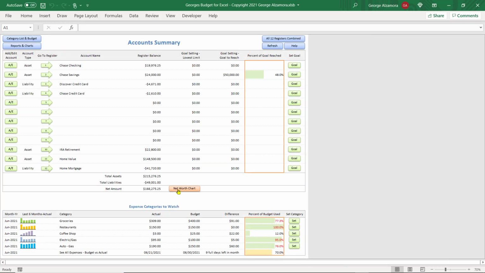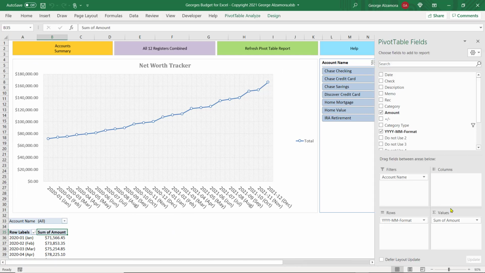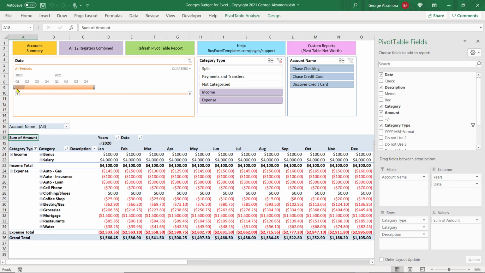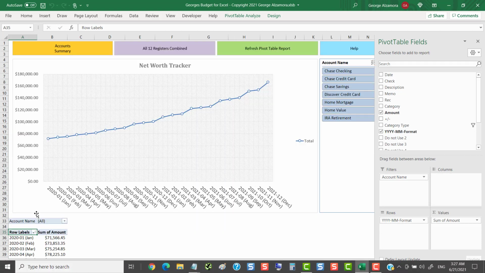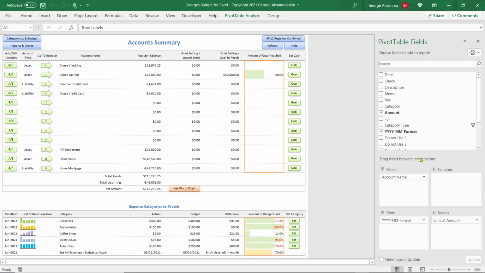One other thing I want to mention about the net worth is that you have to include all time periods. So for the other reports over here, we can narrow down the time periods. But for the net worth chart, these charts need to include all the time periods based on all the data that's in the registers. Okay, let's go back to the account summary.